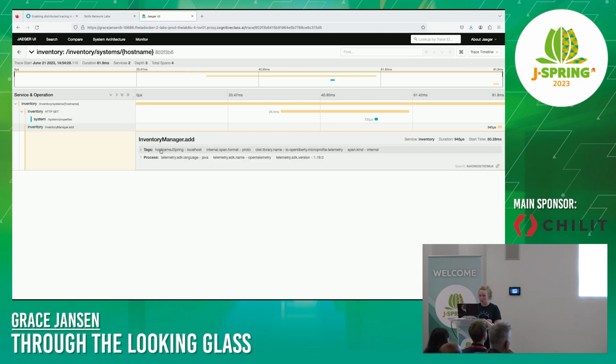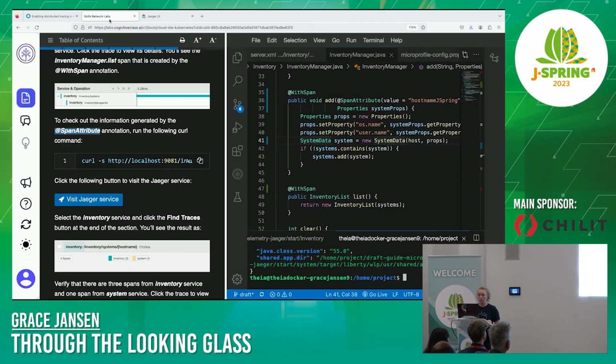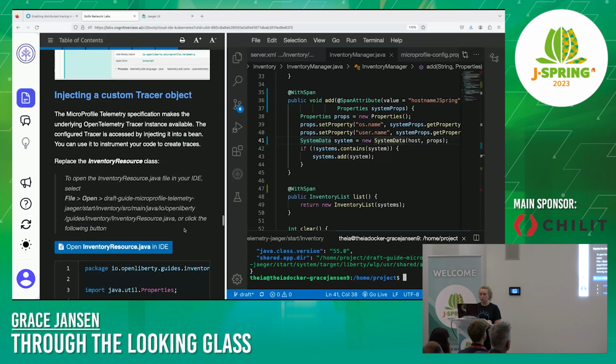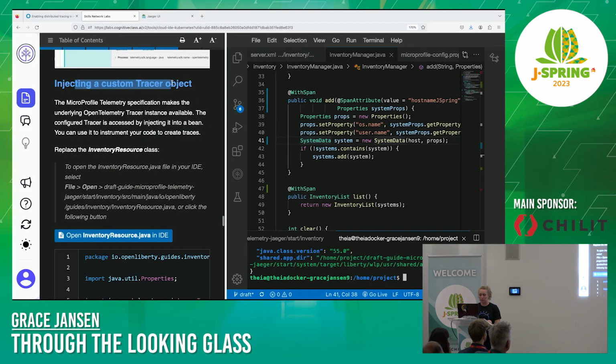Okay, so in here, you can see there's my host name, JSpring, because it's obviously for you guys. So you can see that you can start creating customizations by utilizing these annotations effectively, depending on what you need within your application. Further on in the guide, what we also do is we can inject a custom tracer.